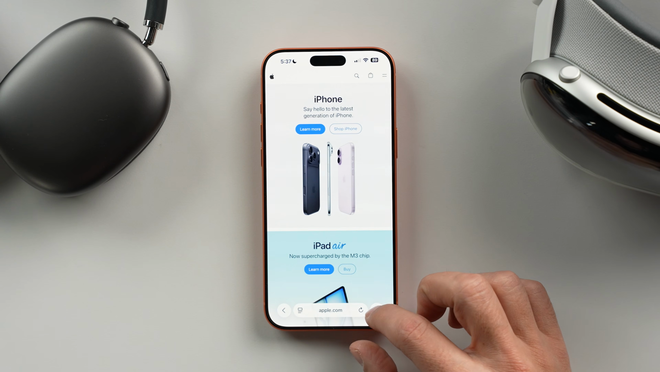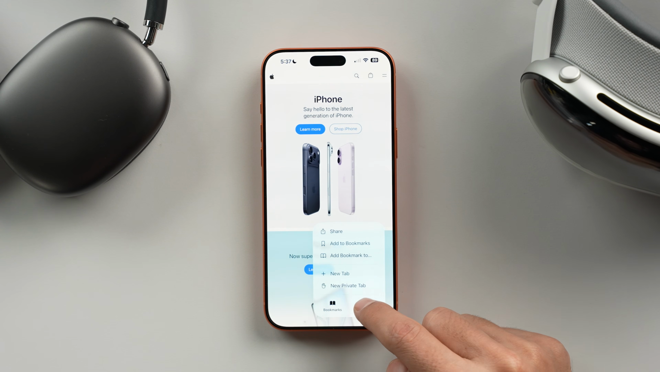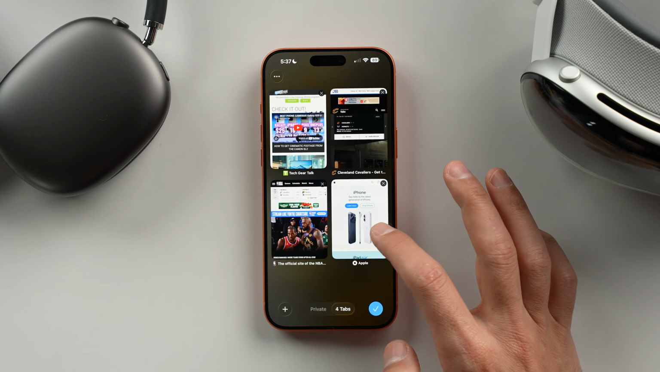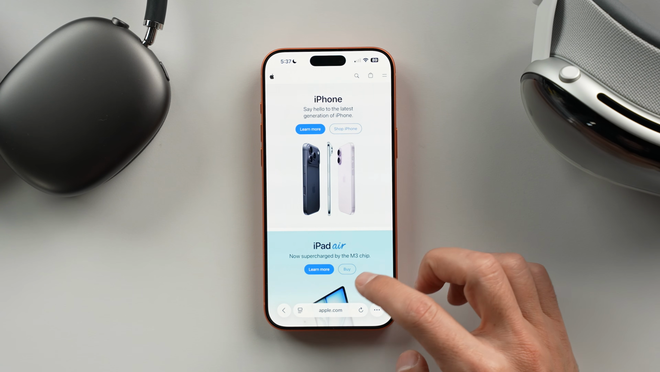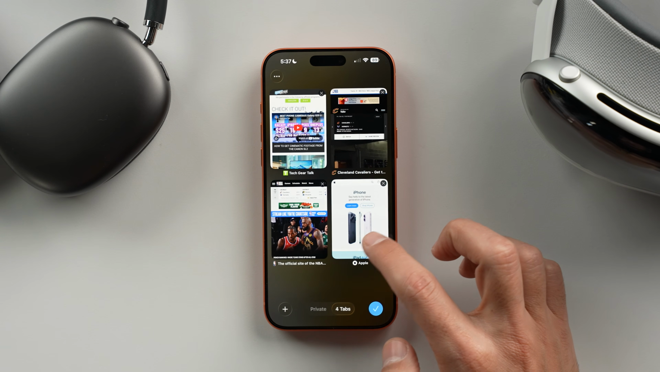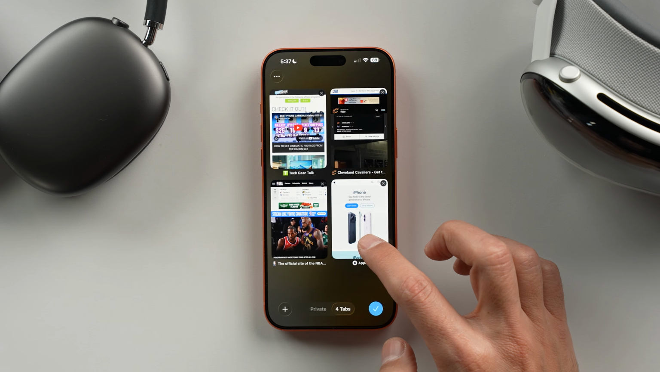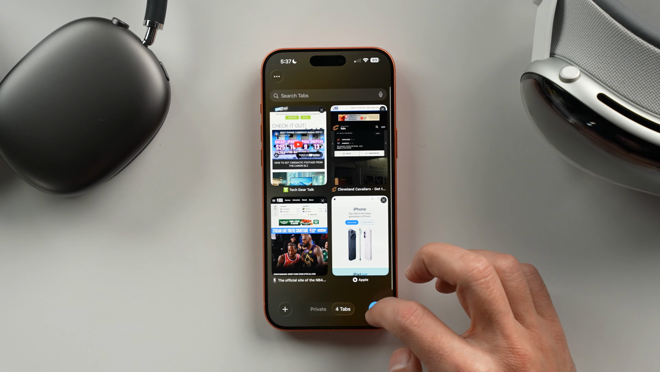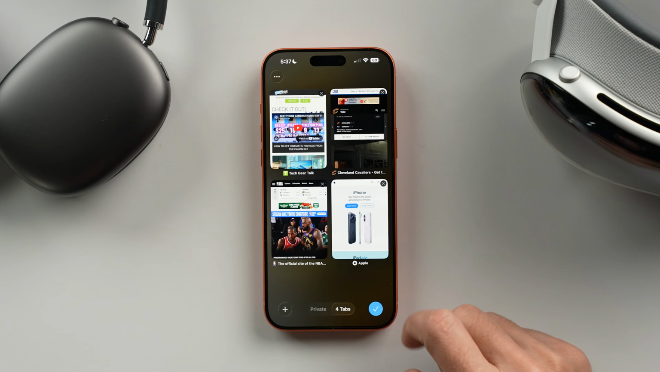Now, if you're browsing a website in Safari and you want to jump to another tab, iOS 26 gives you a few ways to do it, including a new one. So first, the usual method, just tap the three-dot menu and then choose all tabs. Second, you can just swipe up from the tab bar to bring up your open tabs. And the newer trick is you can simply double tap the three dots button and it takes you straight back to the all tabs view.